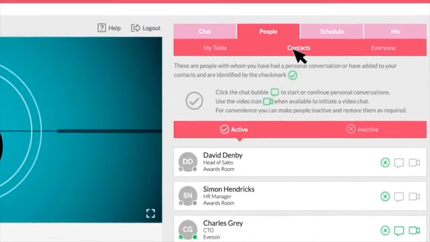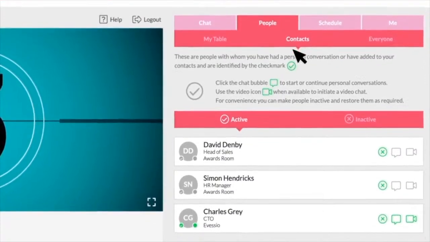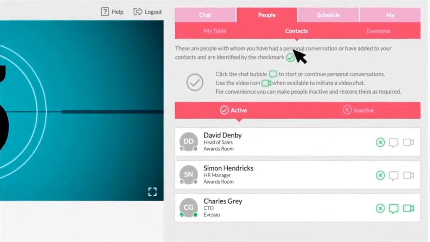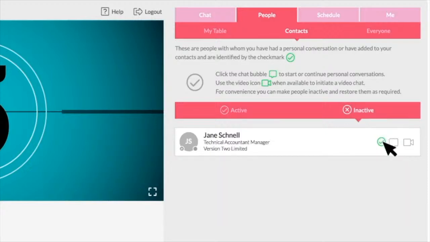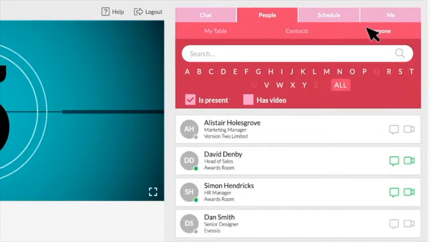Moving right is the Contacts tab, where you will see everyone that you have added to your network. You can remove people from your active list by clicking on the green X. If you want to reinstate people onto your active list, click on Inactive and reinstate them by clicking on the green tick. You can also search for anyone in the room. Click on the Everyone button and search for a person, job title or name. You can also search using the first letter of their first name on the selection bar here.